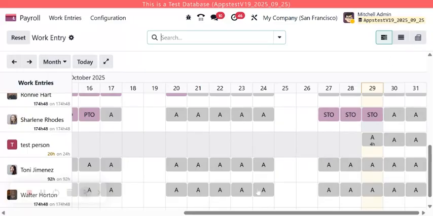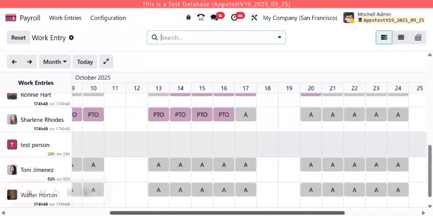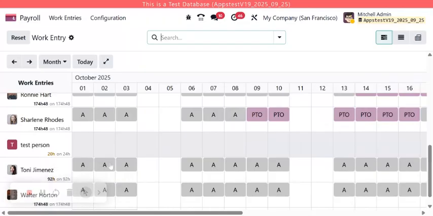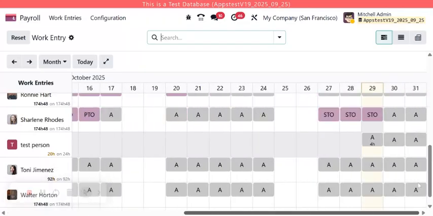And as you move into other work weeks, it will automatically load these into the payroll. I hope this was informative.